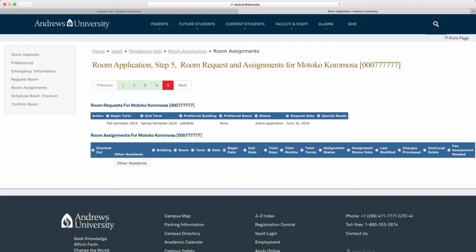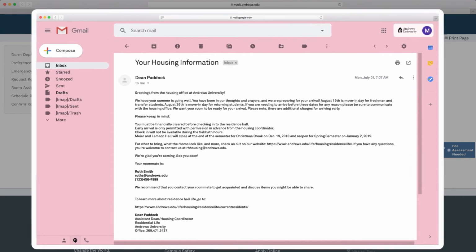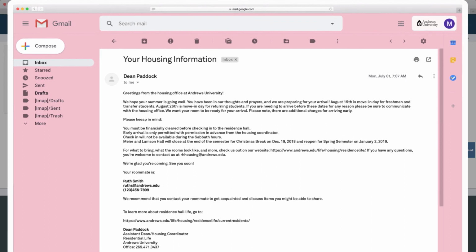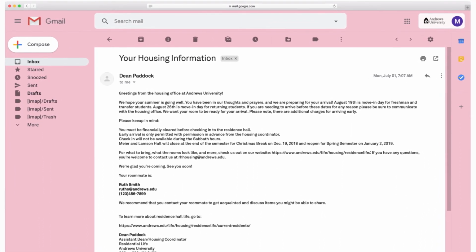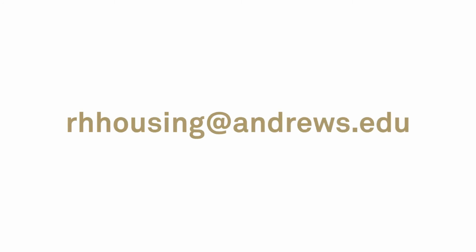If you complete all housing application steps many months before the start of term, look for an email within 6 weeks of the start of your first semester. Late applications will receive their emails within 10 working days of completing all housing application steps. If you have any questions about the housing application process, please contact the Residence Hall Housing Office at rhousing@andrews.edu.